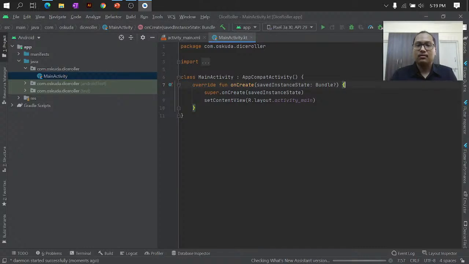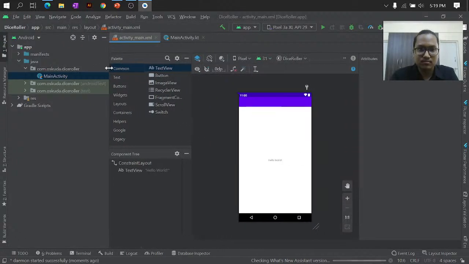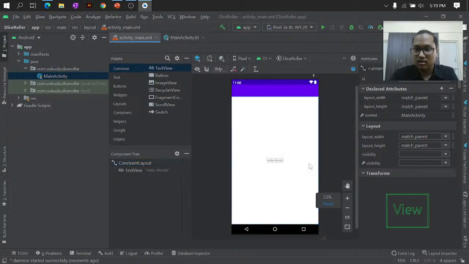All right, I think it's done. So the first thing that we're going to work on is the layout file, right? We're going to make sure that our layout is ready. Show system UI done. All right.